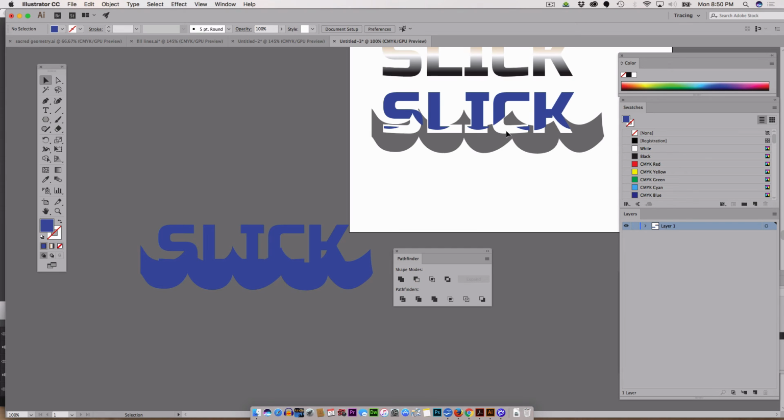What's filled in and what isn't? You can also put something else behind this, so I could take a rectangle. I'll take this shape again and put it here for the moment. Cut it, select all, paste it in back, Command B, and then give it a different color.